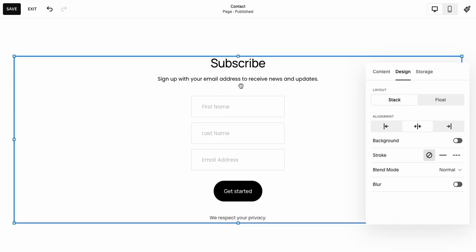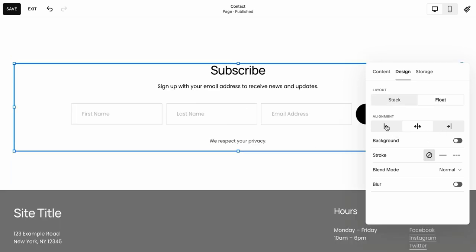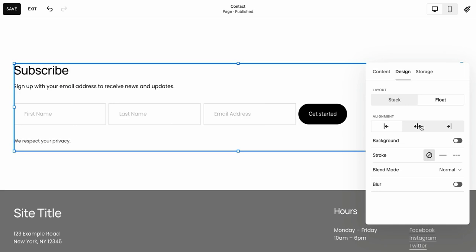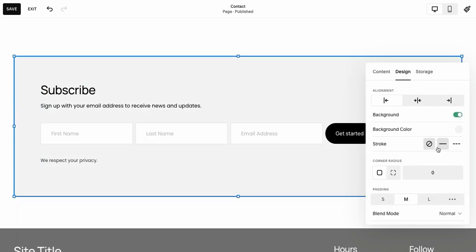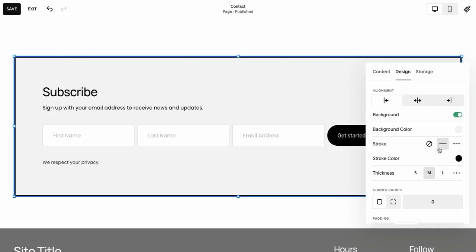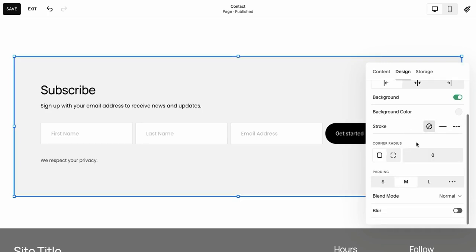So stacking, again, sounds obvious. Stacked one on top of each other, or floating, change the alignment of it, put a background on that, change the color, change the stroke around the outside. A lot of these are fairly the same as we've seen in the contact form. Change the amount of padding on it. Same with the blend mode and blur.